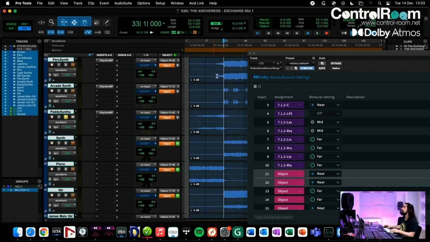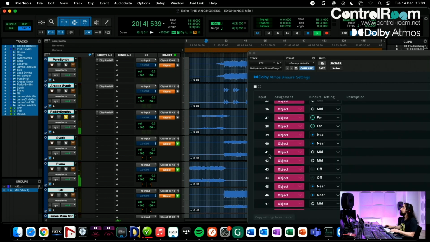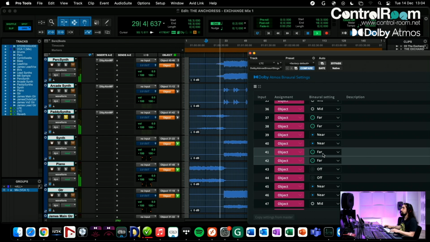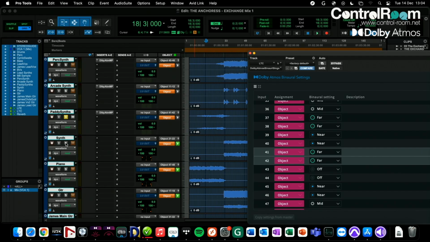Paddy synths. This, I reckon, is going to be a mid or a far. 41, 42. So I like that on far. I think you've got that sort of lead type-ish sound come in towards the end of that, but it doesn't sound too diffuse in far. So I'm going to leave that on far as it feels like it suits it the best.